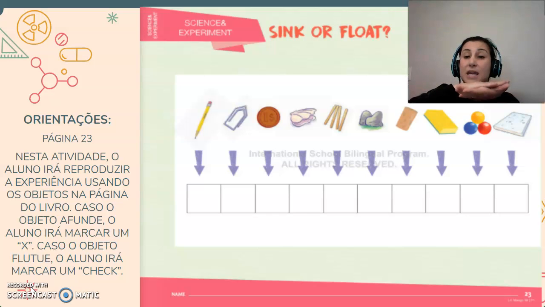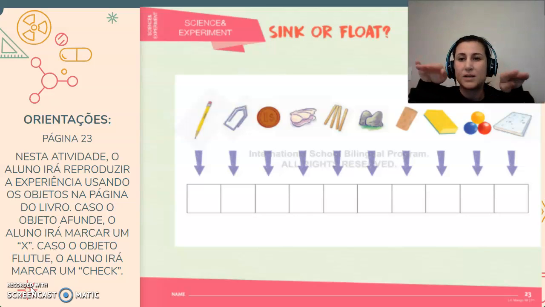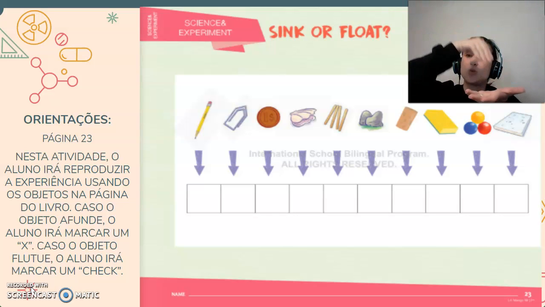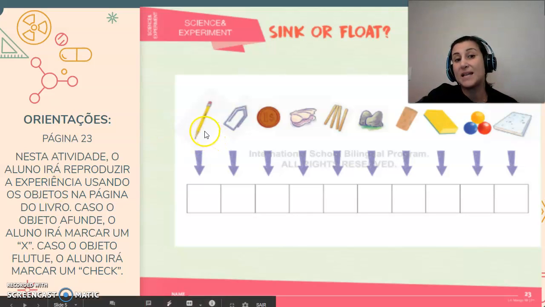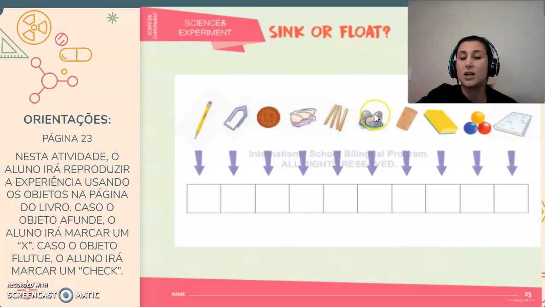Float or sink. Float is when it stays up in the water. Sink is when the object goes down in the bottom of your bowl, okay? So you're going to throw a pencil, a clip, coin, shelf, stickers, rock, okay? You have all of them here.